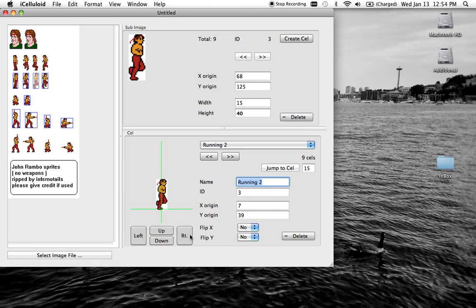not correct. When you compare running 2 and running 3, you can see that running 3 is too far to the left, so I'll shift it over. And let's compare them now. So you can see his head lines up correctly.